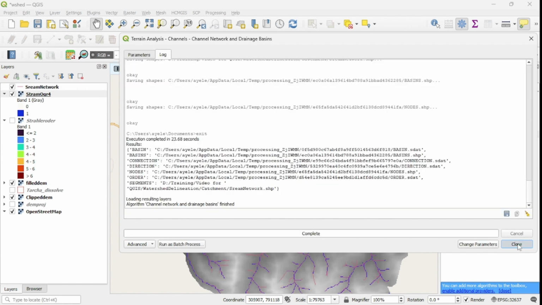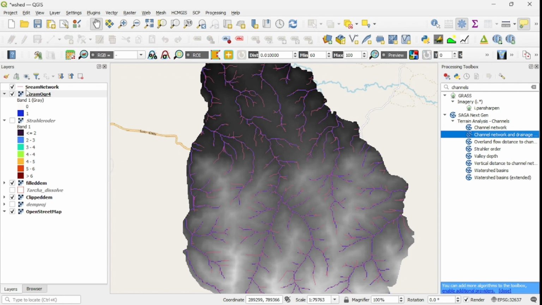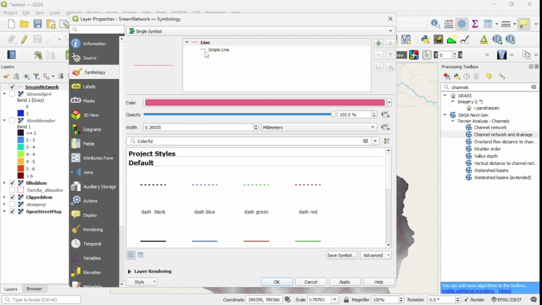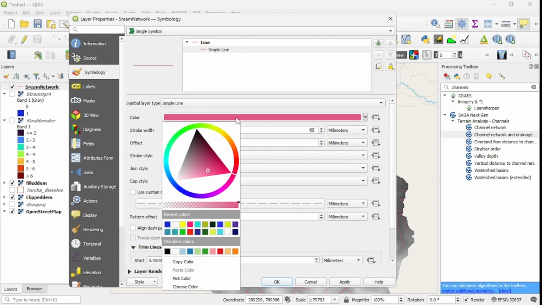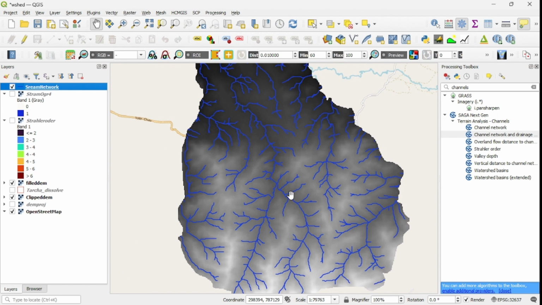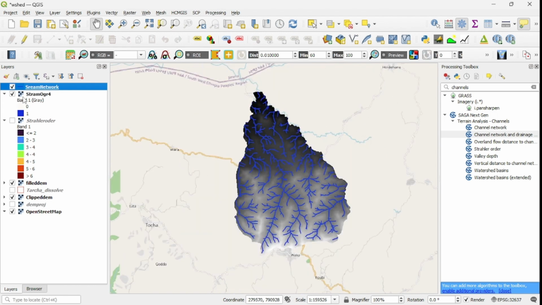Yes, it was complete. Now I can see here, unchecking this one, I can change the symbology and assign the color blue, and I can add the stroke width around this one. I can also compare this one with the stream order greater than 4 with the stream network.